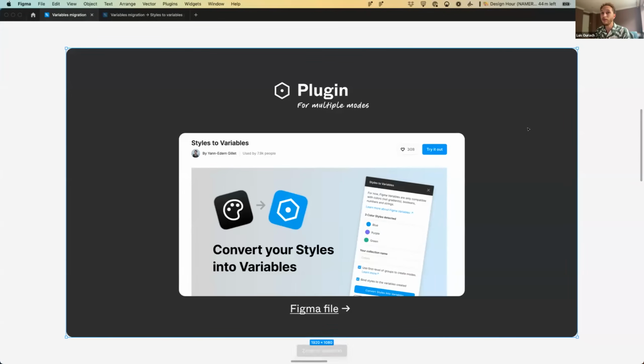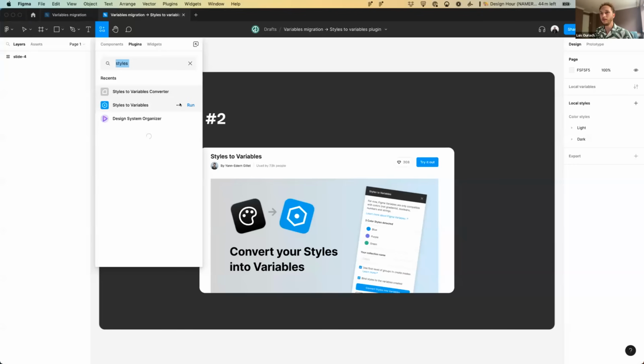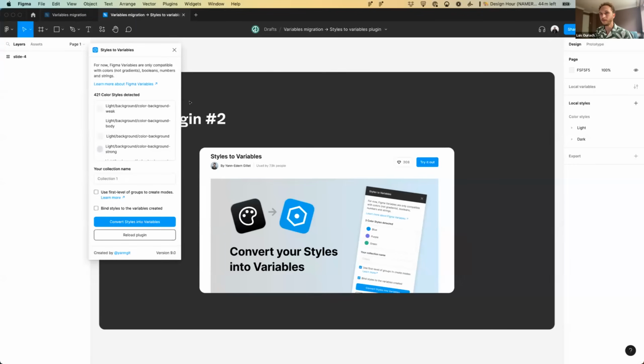Next up, if you have maybe more than one mode or more than one theme, if you're supporting light and dark mode, for example, there is this great plugin by Jan Erik called Styles to Variables. If I switch over to the separate file, you'll see on the right-hand side, I have styles for light and dark, which I've also copied in from that Twilio system. And I'll run the Styles to Variables plugin. And what that does is it picks up all the styles that we have in this file. I can name my collection.